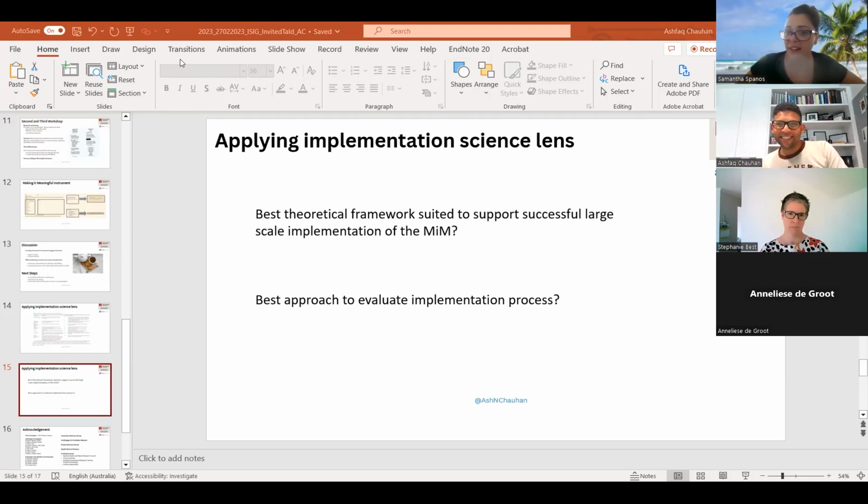You're interested in rolling out the feasibility trial, and you're looking at potentially using implementation science. So that's the broader question for the group. Fabulous. Okay, let's open it up.